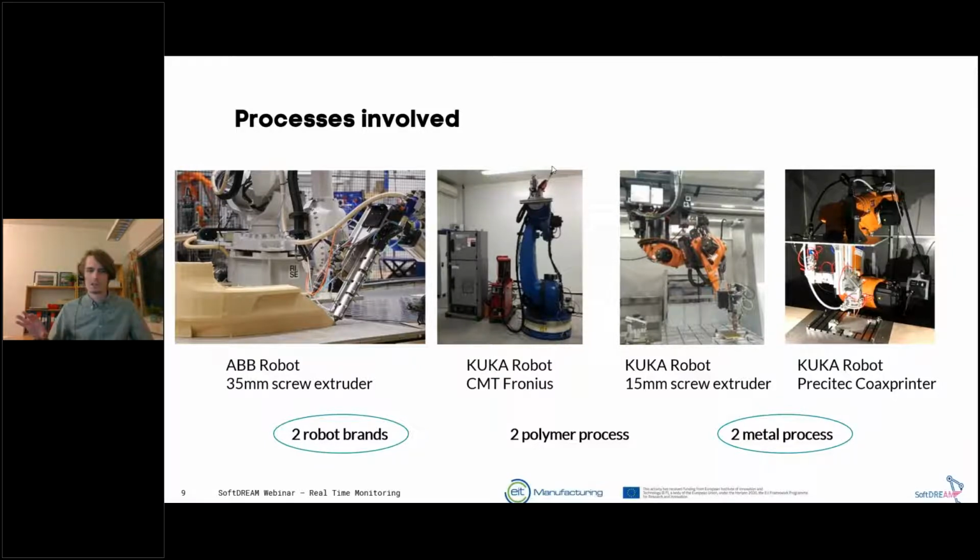Almost all of the solutions for robotic additive manufacturing today are quite specialized. This means that when we need to monitor the process, we need to adapt the monitoring to different situations.